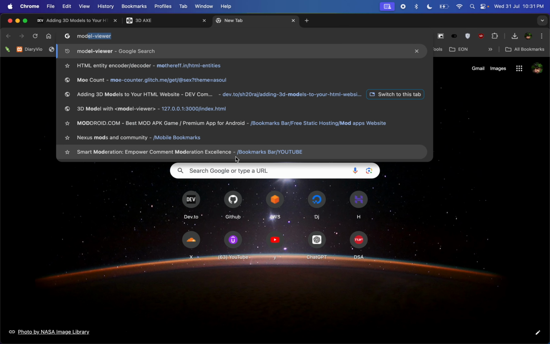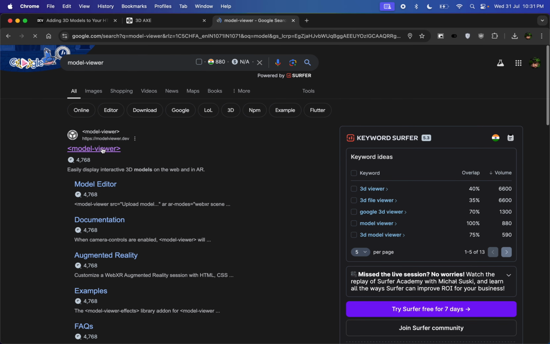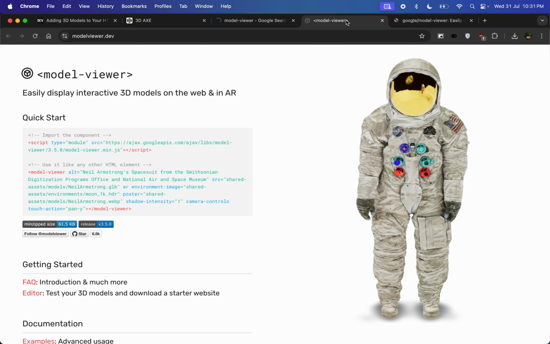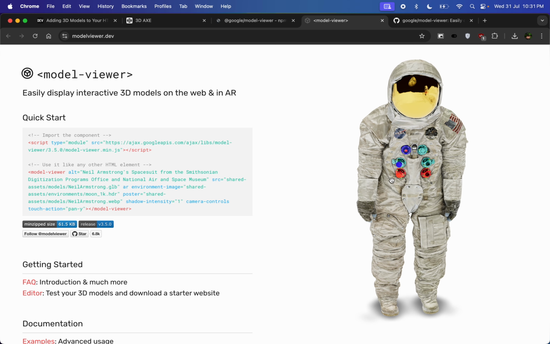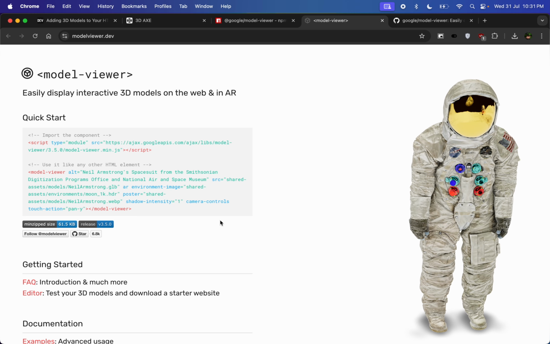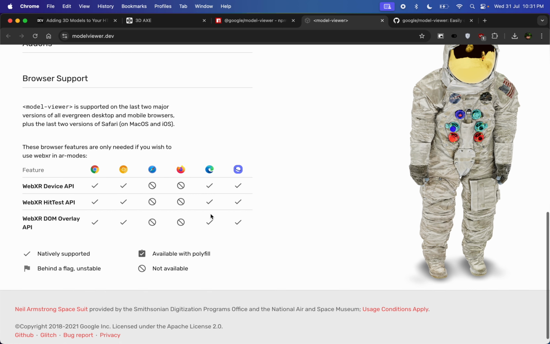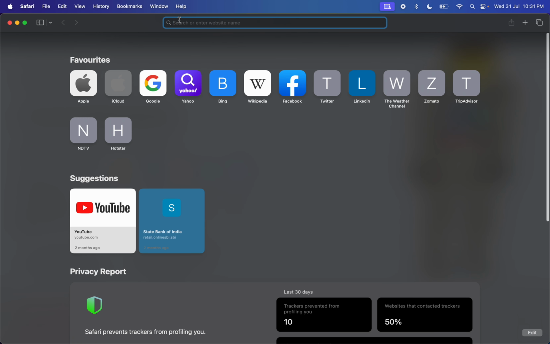And for now I will search for model viewer, and this is the website of Google. Let me open this, the GitHub repository and the npm package, and this is the official website. You can see this human, and if I inspect it, see this says not available in Safari browser, but I have tried it and it works fine on Safari.